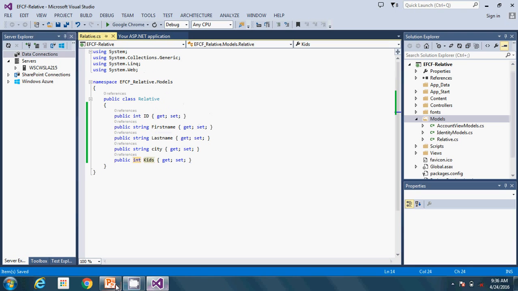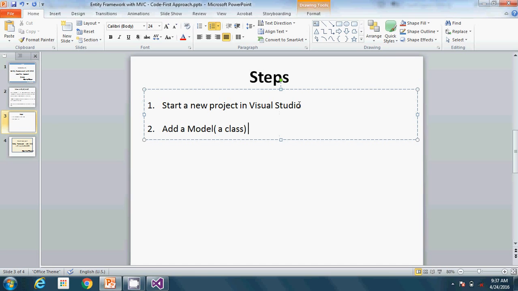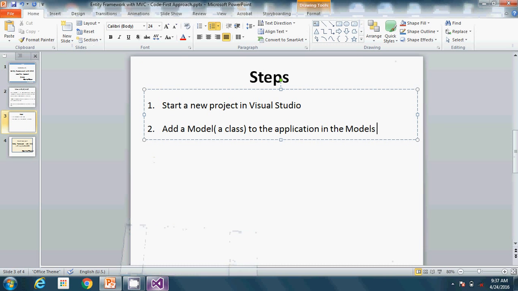It means we are going to add step 2. If possible, just follow along, it's no big deal. Add a model, which is a class, to the application in the Models folder. Is it Models or Model? It's a folder, okay, in the Models folder.